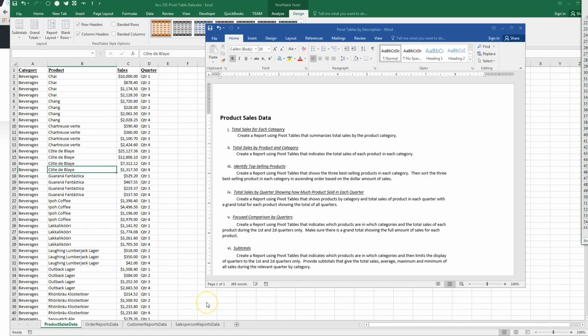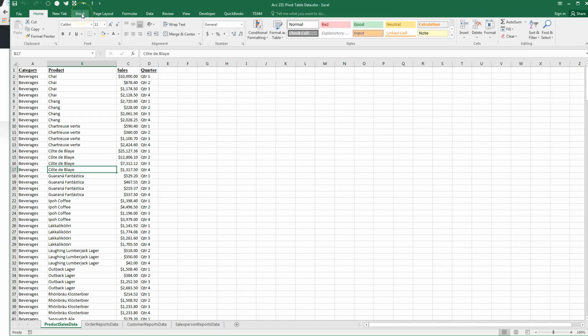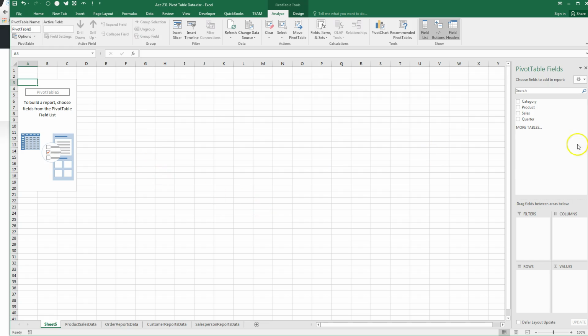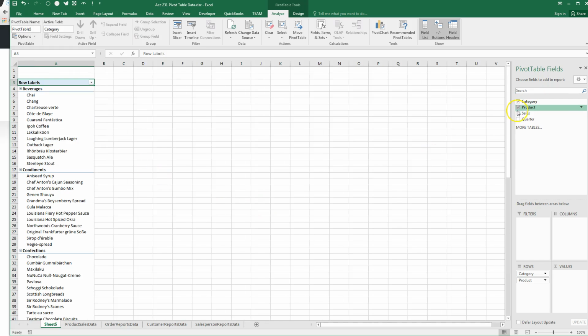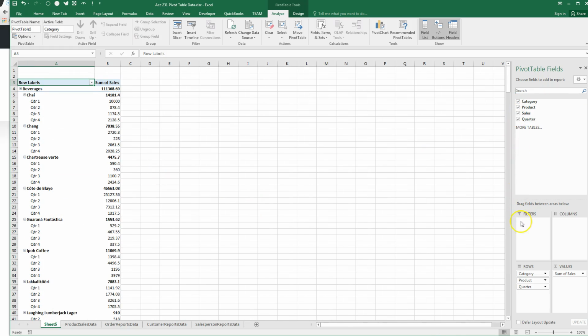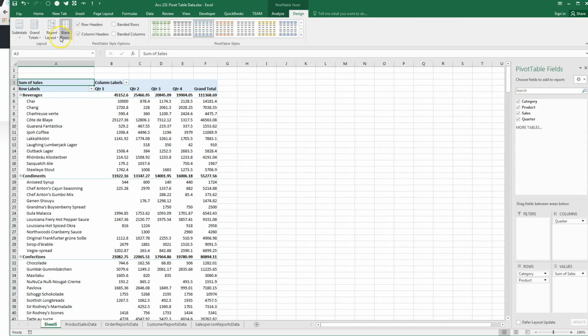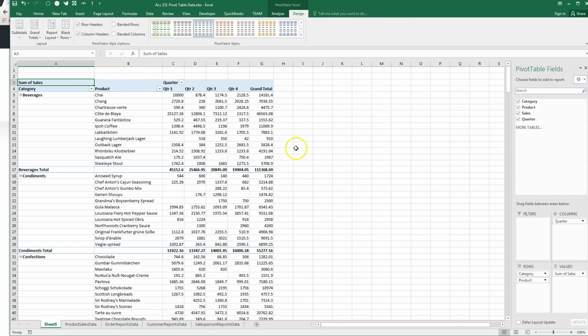Okay, so we're going to create a report using our product sales data that shows which products are in which categories and which sales they have, but we only want to see first and second quarters. So we do our basic pivot table: insert, pivot table, hit OK. We're going to have categories, products, sales, and quarters, but we're going to put the quarters in columns, as we've learned, and we're going to change the report layout to tabular form.